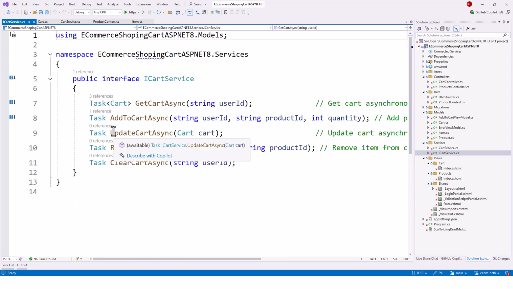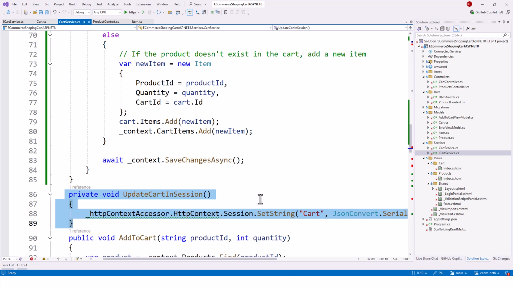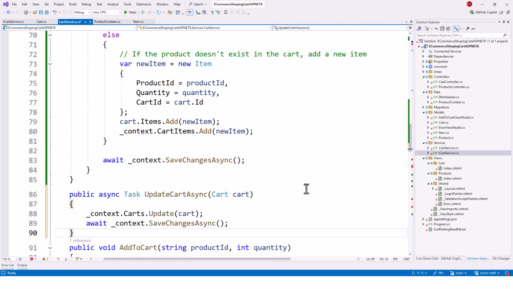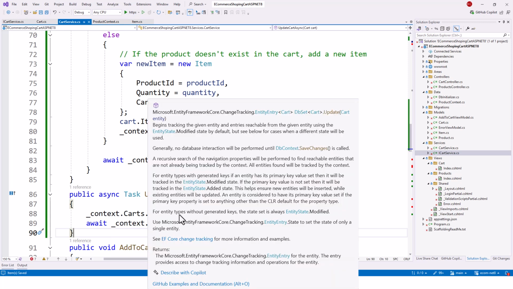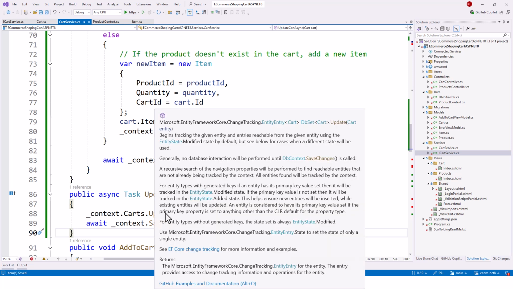Now next is the update method, called UpdateCartAsync. Going back, I will change this method completely, the signature and the body. So public async Task UpdateCartAsync, and I am passing the cart object. I call context.Carts.Update, passing the cart object, and then save the changes asynchronously. Again, this is Entity Framework Core change tracking.